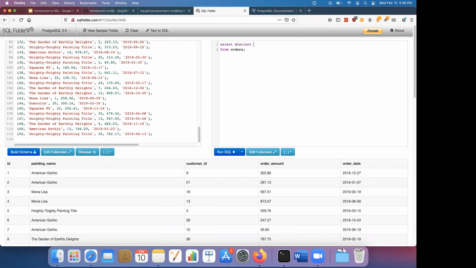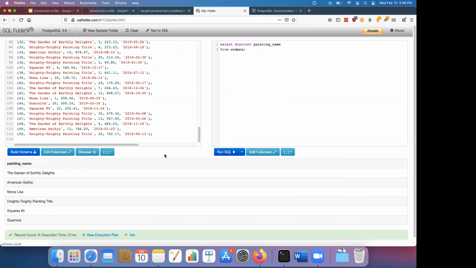So let's say that I want to know what paintings I've sold in this sample data set. I can do select distinct painting name from orders, and this will give me all the unique painting names from that table. So you can see we've got, let's see, 6 different paintings that have been sold. If you're running this shop and you want to know which paintings people are buying, you might find out, hey, they're buying some of these ones, but not some other ones that I've painted.